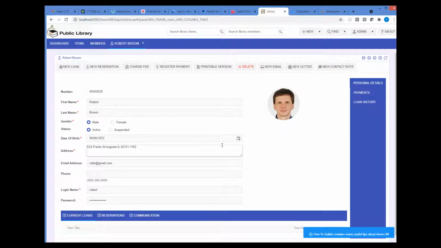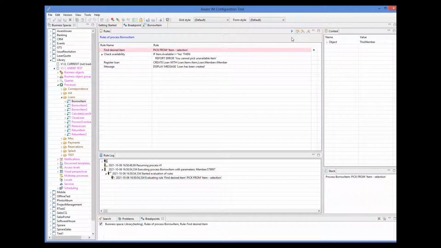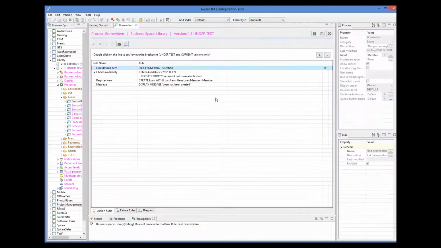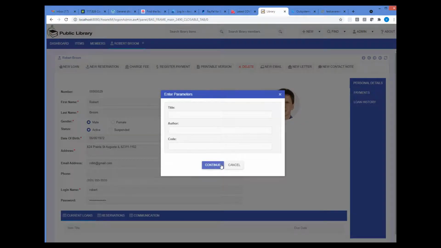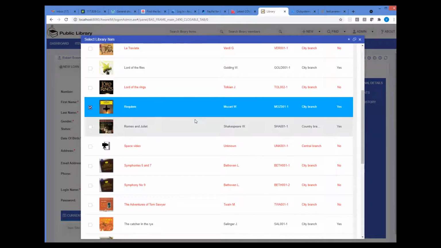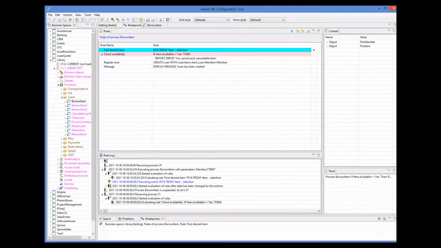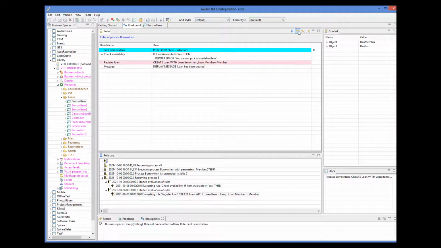Let me start the process again. New loan. Back to the debugger. Going line by line. Selecting an item. Back to the debugger. Continue going line by line until we reach the create rule.